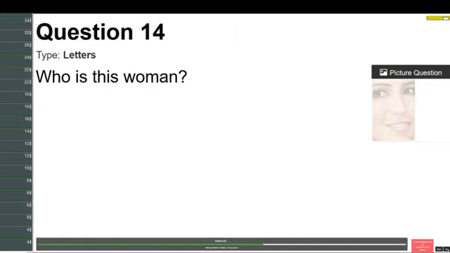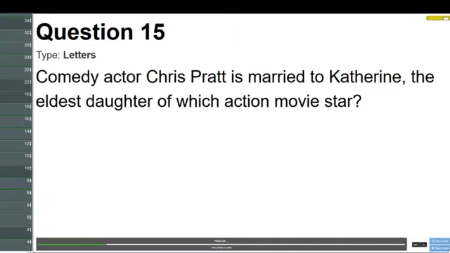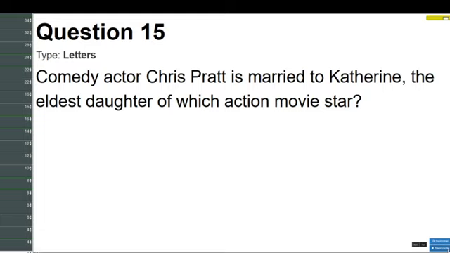Unfortunately, this one is a picture one, so moving on to 15. Comedy actor Chris Pratt is married to Catherine, the eldest daughter of which action movie star?